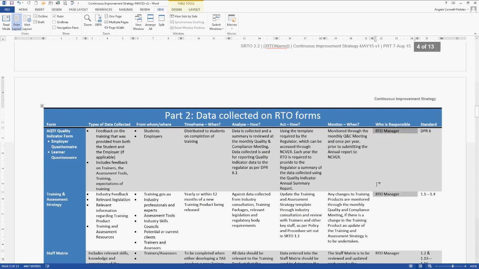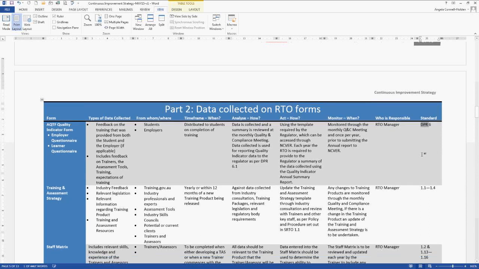In the column where we've put who's responsible, we've always put the RTO manager in. Now you can change that to whoever is responsible within your RTO, and I highly recommend, if it's not the RTO manager, that you do change that to whoever it is. But we've just put it in as the RTO manager because generally that's who's going to be responsible. The DPR, or the standard, sorry, in this column is what standard does that relate to? So the quality indicator form relates to DPR, which is the data provisioning regulations, 6. So that's where our quality indicators is.